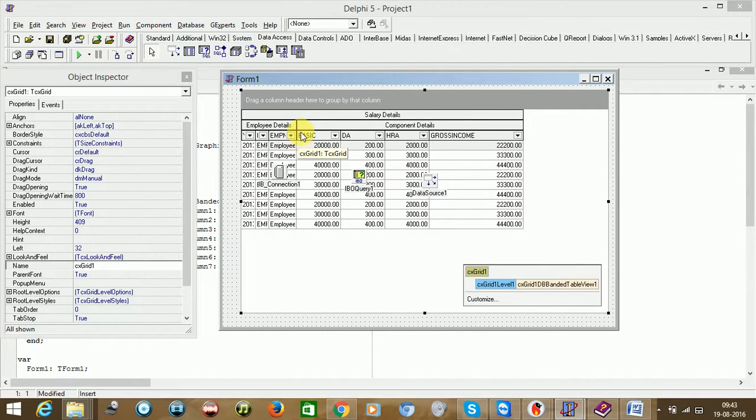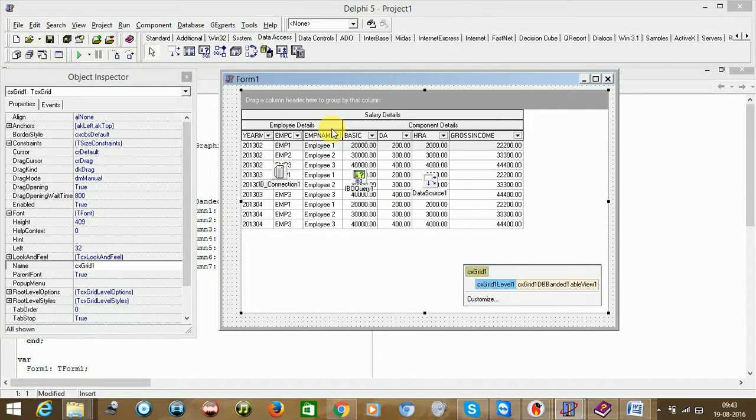Like this. Make sure you could see the data properly. Fine. Now it's coming correctly. So what we need to do here is bring the footer here and then group summary.